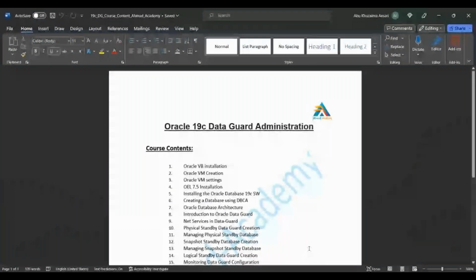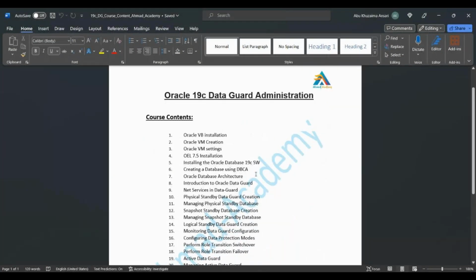Data Guard is basically a component, or you can say a feature, in the Oracle DB stack, and this feature comes with Oracle Enterprise Edition. There is no additional license required for this component, so you can easily configure Data Guard in your production database. So what topics will I cover? First I will tell you, and after that I will tell a little bit about Data Guard actually.